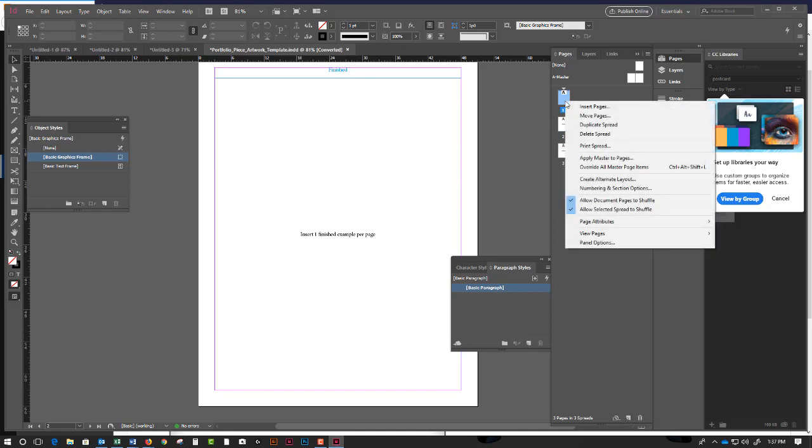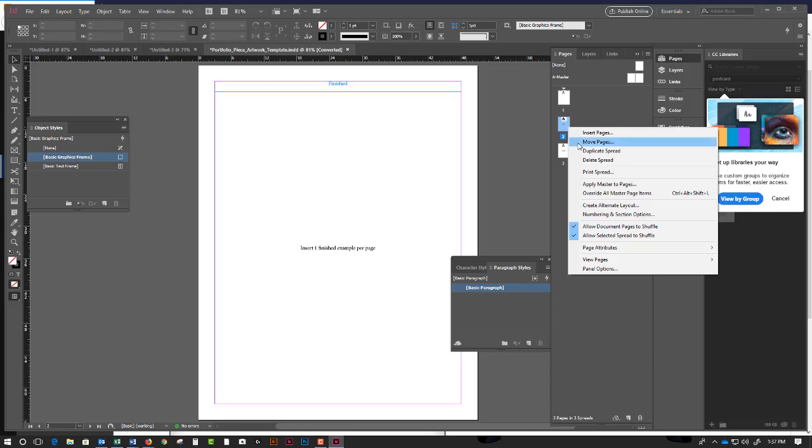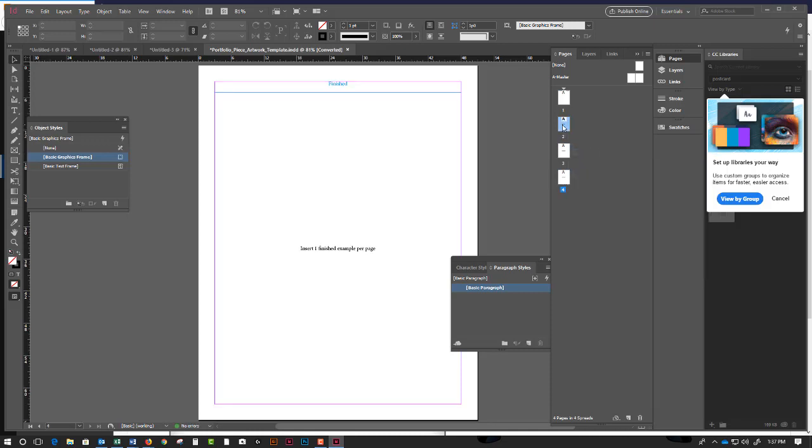So I'll just duplicate this page. Just like that. Well, not page 1, but page 2. Make a duplicate of it. Duplicate. There you have it. Get the idea.